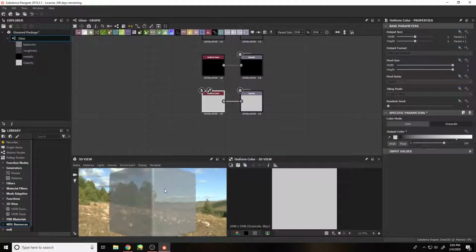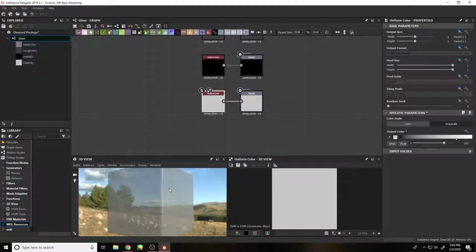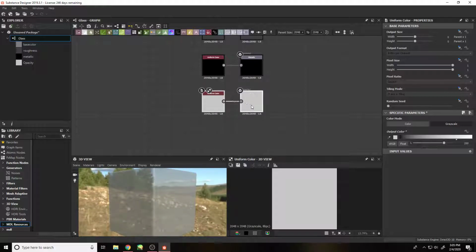So that is a good way to make anything translucent. It's the basic of basic opacity nodes. It's just these two. That's it. That's all you really need.